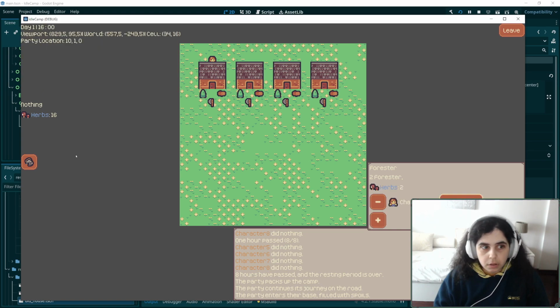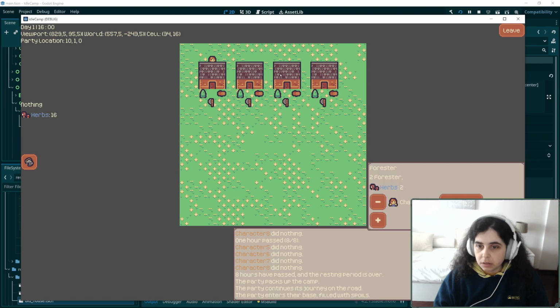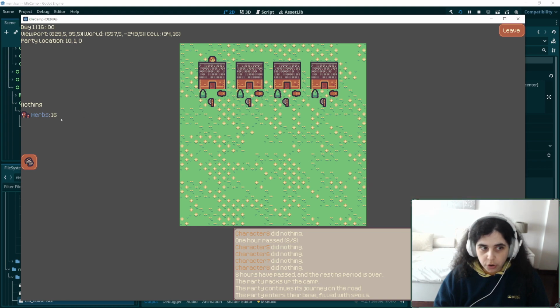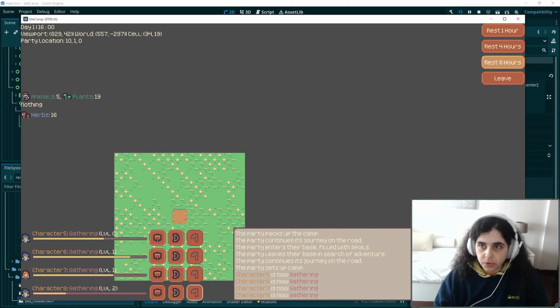There. So I have 16 herbs. So when I come back, if 1 hour passes, I should have 12 more herbs. So this should be at like 28, right? I make camp, rest for 1 hour.